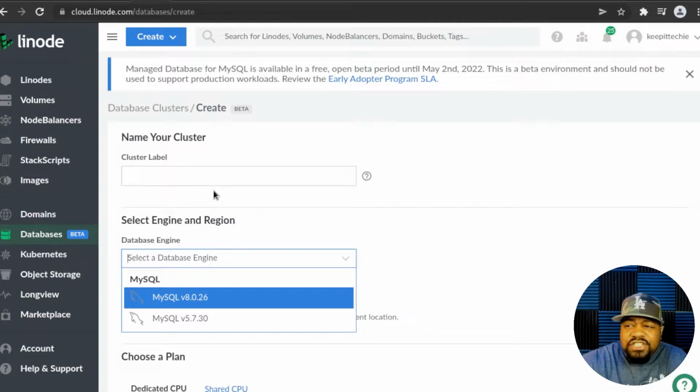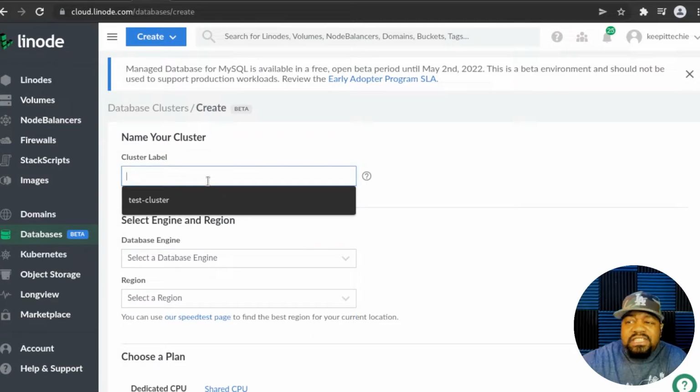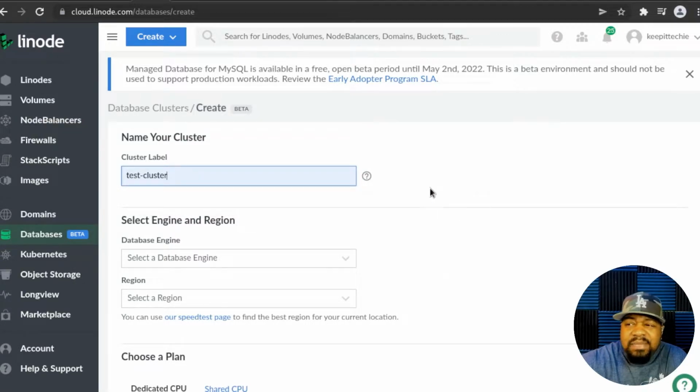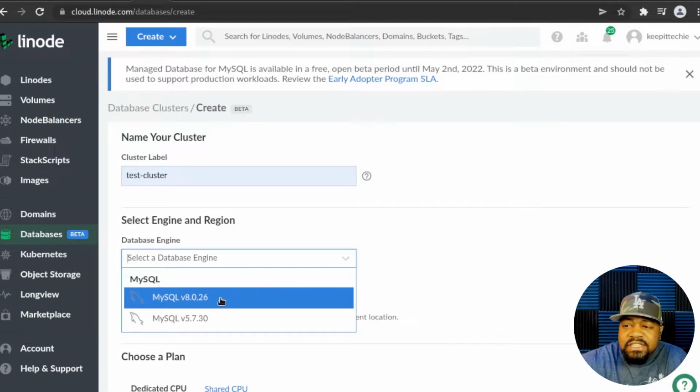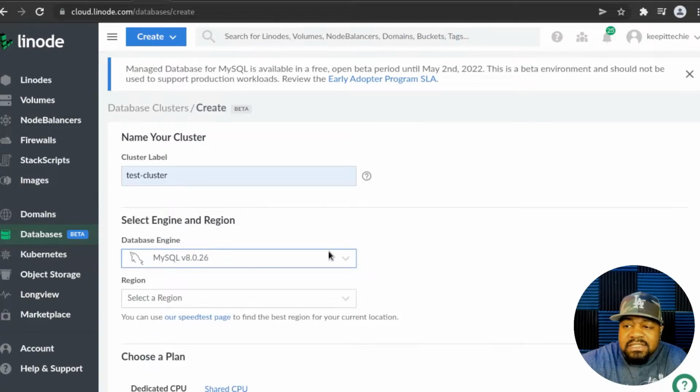So in order to create your cluster, the first thing you want to do is create a name for it, or a cluster label. You can name it whatever. As you can see, I use an example of test cluster to create my other cluster that I'll be using for the demonstration. So I'll just click that because I'm not going to create the database. I just want to walk you through these steps. And then the next step is to select an engine, which we'll use MySQL version 8.0.26. So we can click that.